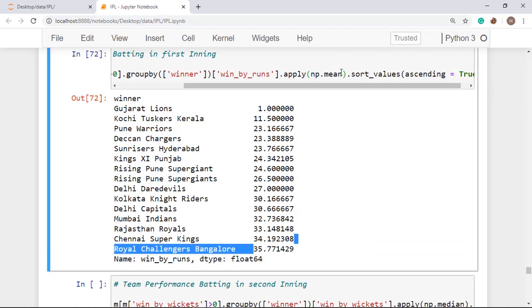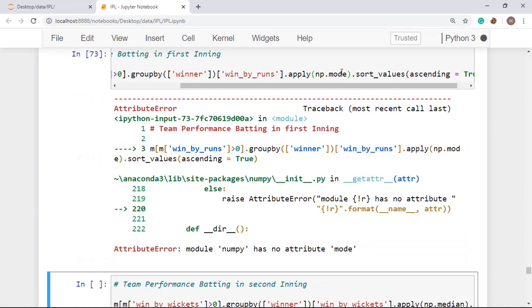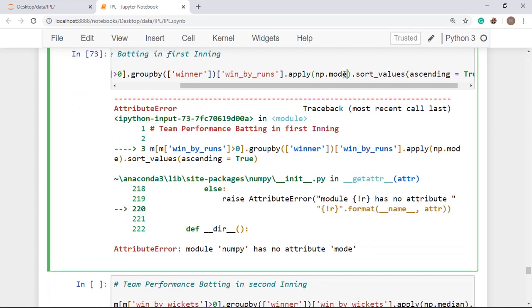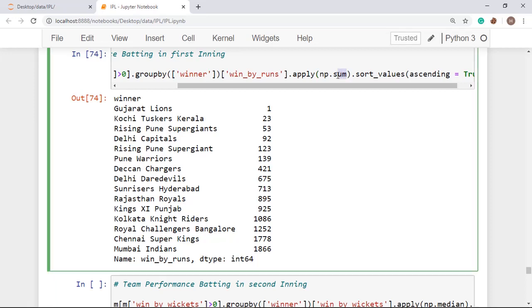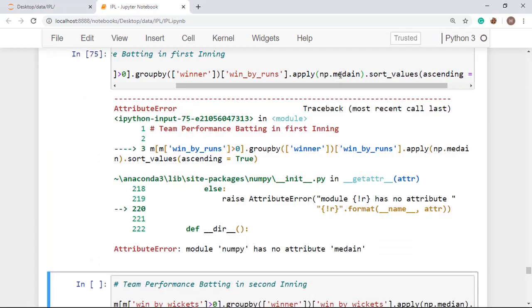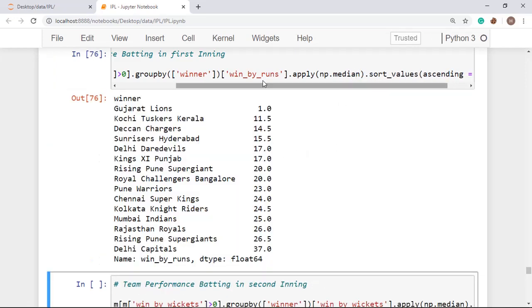You can also calculate mode. Sorry, this one is not a function. You can also apply sum. This is there in the function. Yes, this one is actually adding all the runs, meaning how many runs they have won. All right, so don't do this, just use median, because median gives the correct value, a spelling of the median.